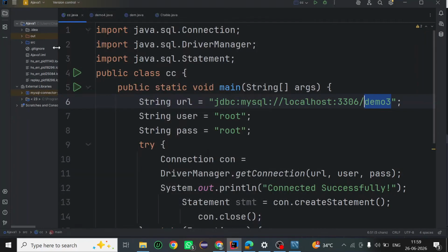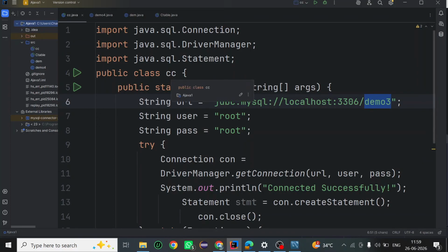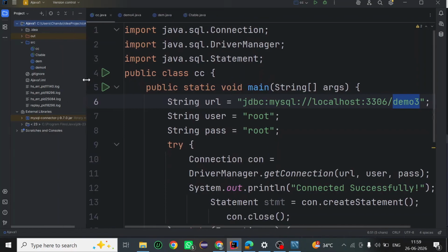As you see, the structure of the files here: in src we have the Java files. This is CC.java, the class name of my Java program which I am going to connect to MySQL. Here in external libraries, you can see the mysql-connector-j-9.7.0.jar file. If you can see this particular file added here, then only will your program get connected to the MySQL database. These are the driver files that are mandatorily required to connect your Java file.